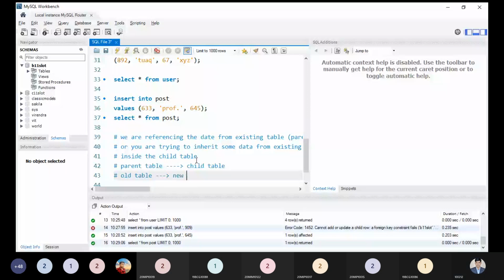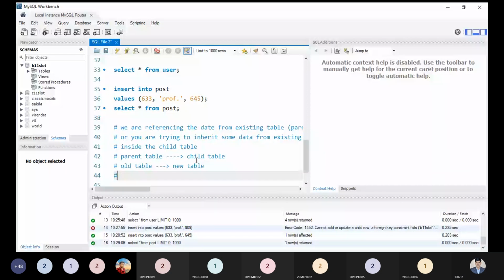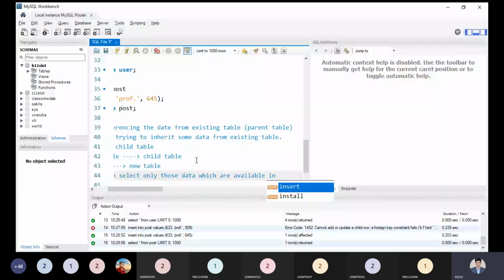You can select only those data which are available inside, or which are held by, or you can say kept by the parent table. That is good. Okay, so is my answer clear?